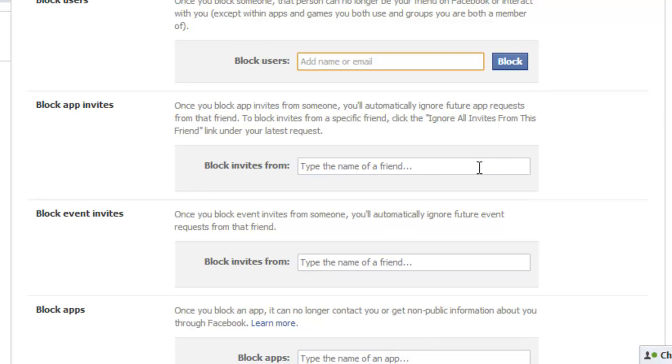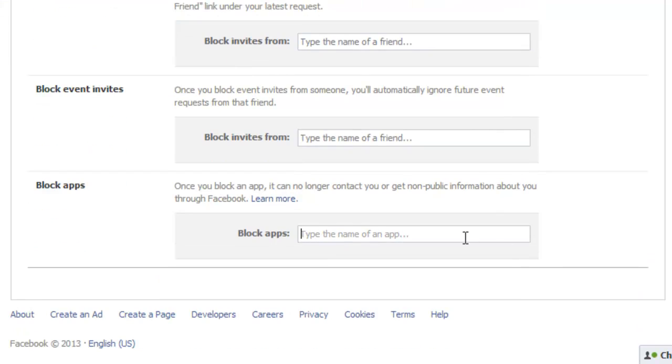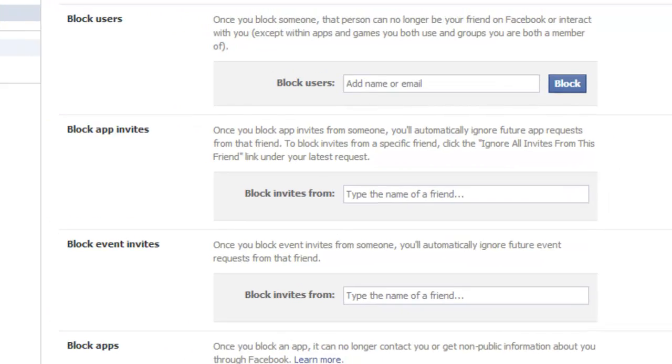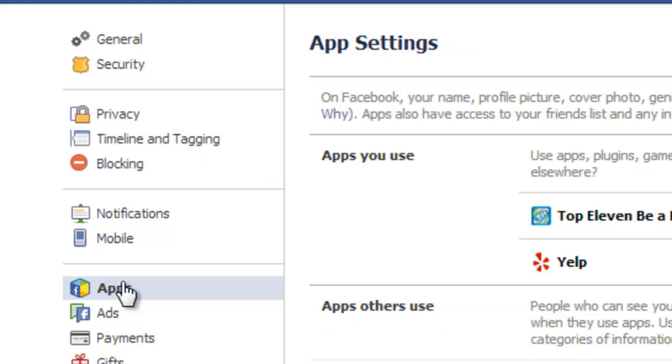You can block invites from people, you can block events, and you can block applications that might be hassling you with data and information. The other two settings we'll have a look at today are apps and ads.